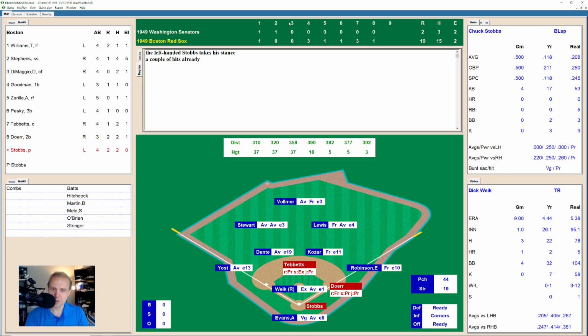You think I should bunt? The infield's in on the corners. We're up 10-2. We're not going to bunt. He's 2 for 4 today. No need to bunt. 1-1 the count.